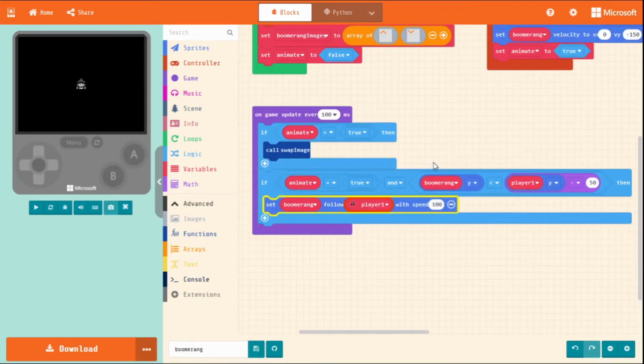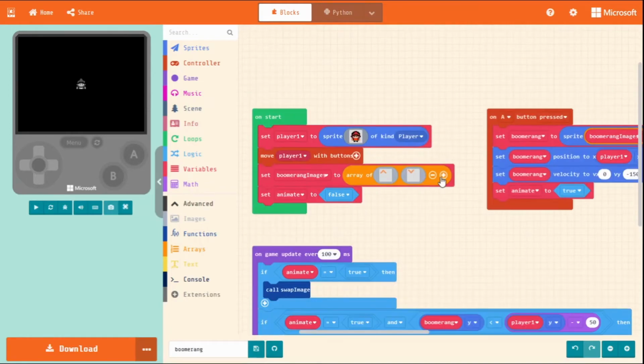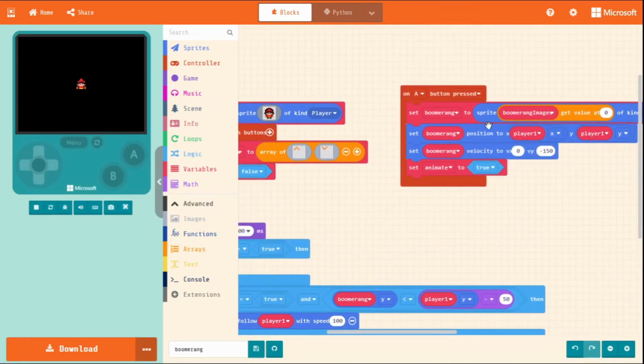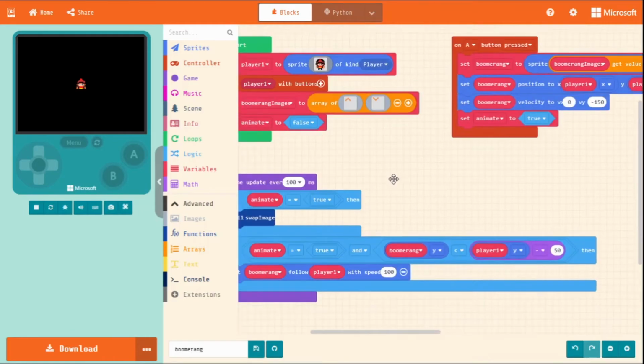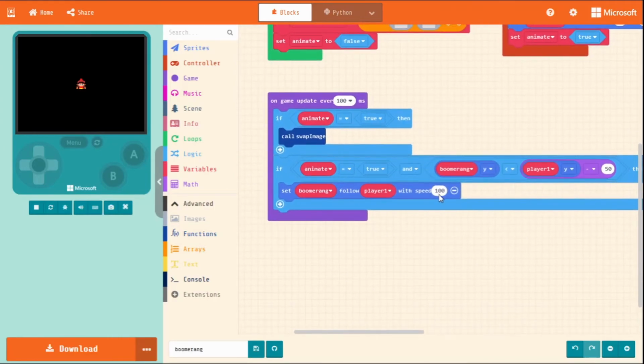And remember, the speed of our boomerang up here is negative 150 pixels per second. So we actually want it to be just positive 150 per second because it's going downwards. That's a positive Y value. So let's try this out.